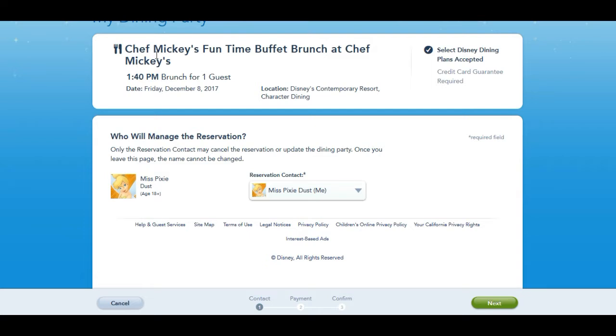So I want to go to Chef Mickey's and I'm going on Friday the 8th of December at 1:40 p.m. It's just me. If you have a large family, you can click on who you want to go to the dinner. You can also link other people. I recommend that if you are going to go and you're not sure, make some rough reservations. You can always cancel them.